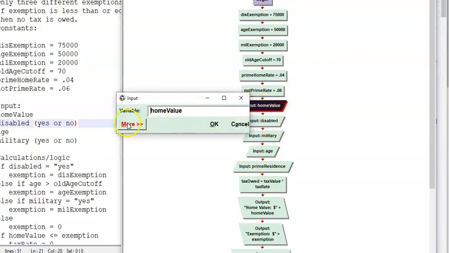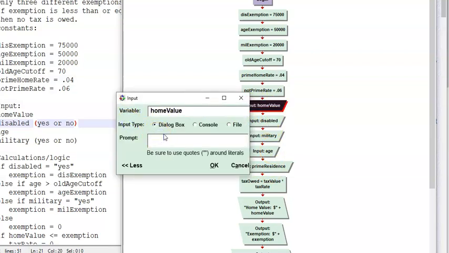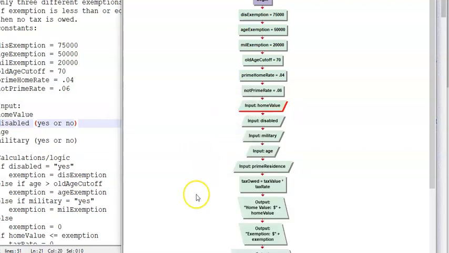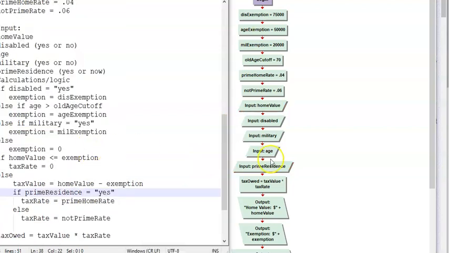What I didn't do is, so you want to make sure you always do the more. And this is going to be, "What is the home value?" close quote. All right, you just want to make sure that you put those prompts in there. Okay, I made sure of that, and also I noticed prime residence.